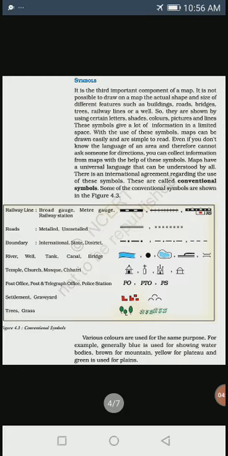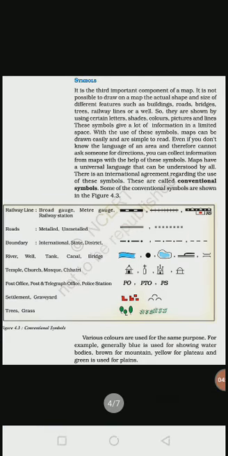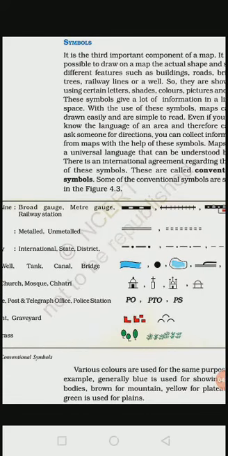Then next one, see, roads. If we want to show roads on a map, we can use these symbols, metalled and unmetalled. Metalled means pakke road, unmetalled means kachche road. See, if you want to draw these roads on a map, you can use these symbols. See, two parallel lines are there, and then dotted lines show the unmetalled.